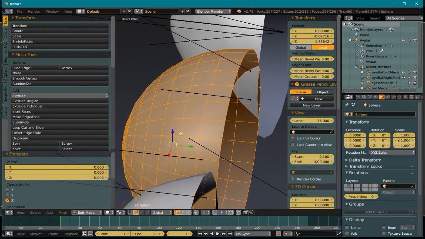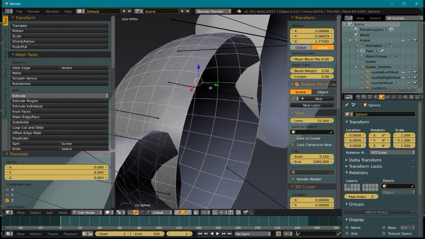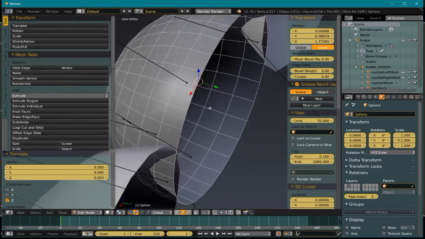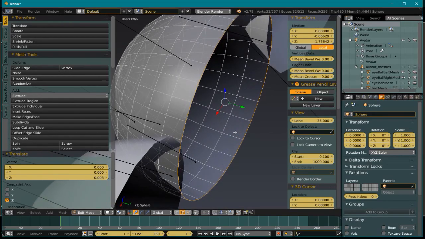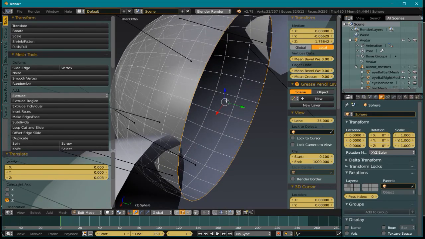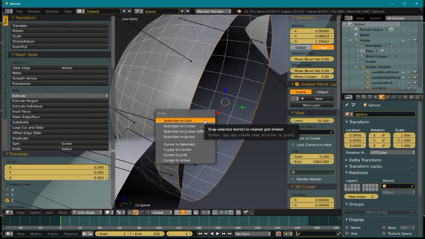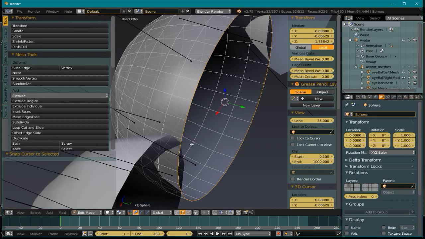Because I cut this sphere in half, we know that the center pivot point of the eye is the center of this ring. So I selected one edge, I'm going to select another edge and hit Alt on the keyboard, and that's going to select my whole ring. That makes my center point here. And then I can hit Shift S, move cursor to selected.